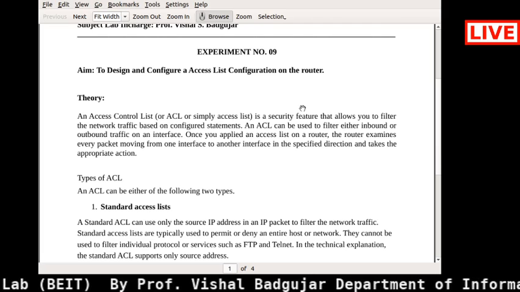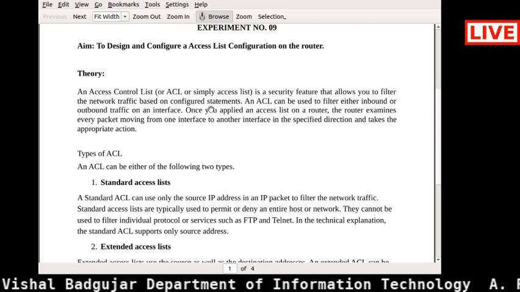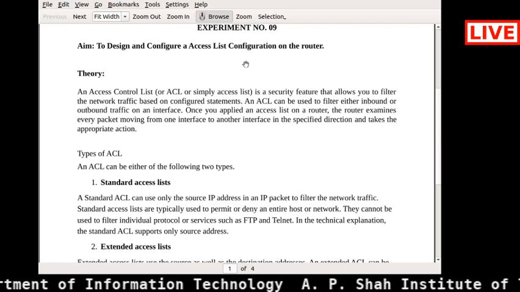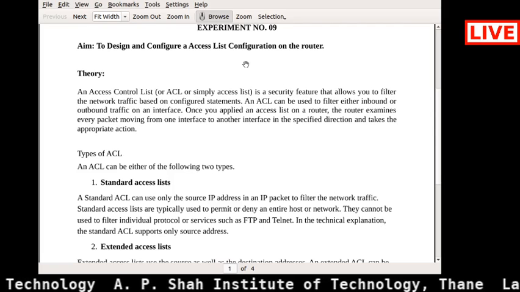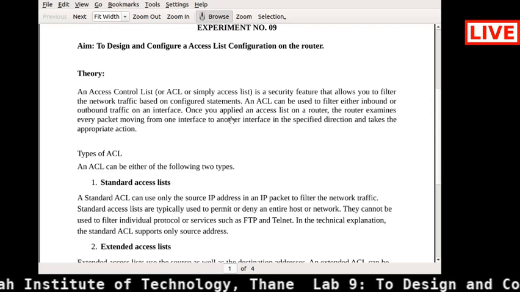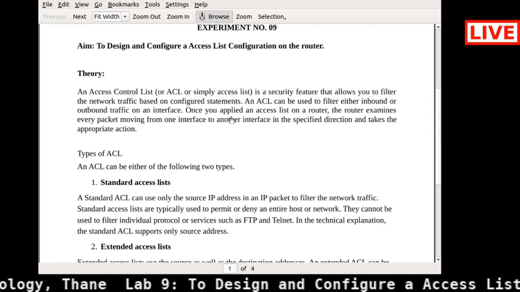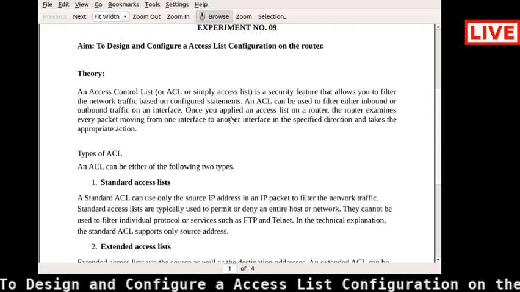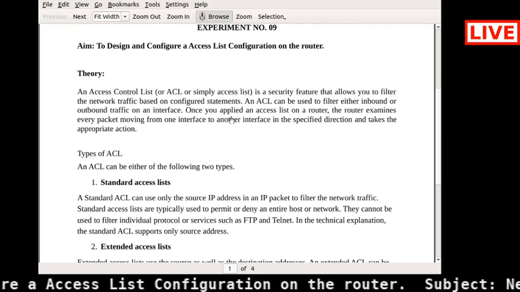If you see in experiment number 9, we are going to design and configure a logical topology with respect to our ACL, that is nothing but the access control list, and we are going to configure this on our router. Before starting the implementation, we will see what exactly the ACL can do. ACL is one of the security features which allows you to filter the network traffic.